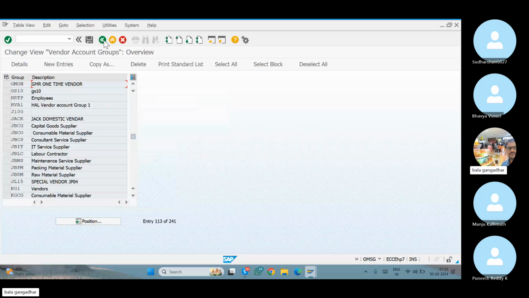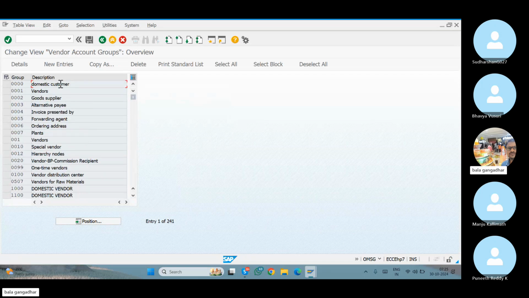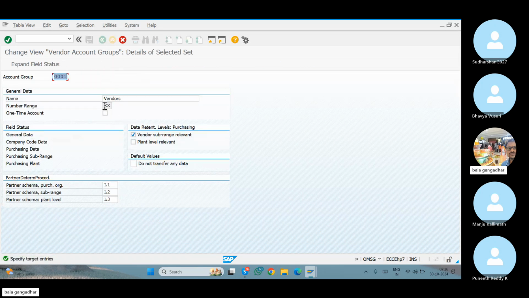The third way, I will discuss one more way. There are already so many vendors here, like domestic customer, domestic vendor, domestic supplier, alternative payee, invoice presenter, like that. Special vendors, like that. Here, one-time vendors. Here you can select an existing vendor and copy it, and the number range will also come automatically. I did not maintain the number range. The system automatically generated it. This is the advantage of copy.